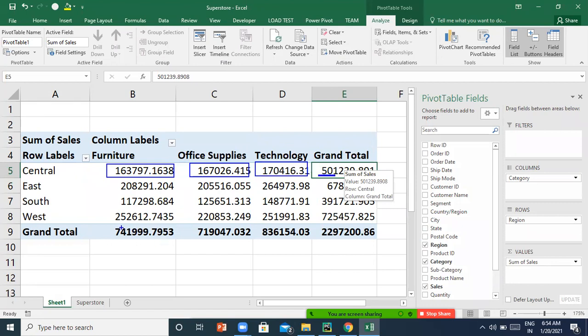In the same way, when you look downwards, this is the total sales of furniture. In the central region, this was the sale. In the east region, this was the sale. In the west region, this is the sale. In the south region, this is the sale. The total sales of furniture is this much. The total sales of office supplies have also been divided region-wise: central, east, south, and west respectively. The sum of this is the total.